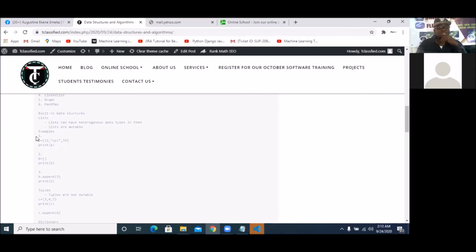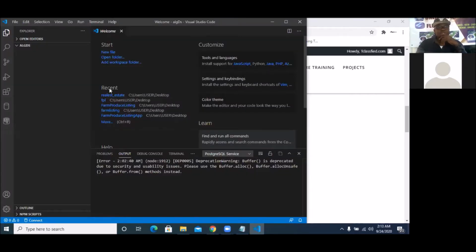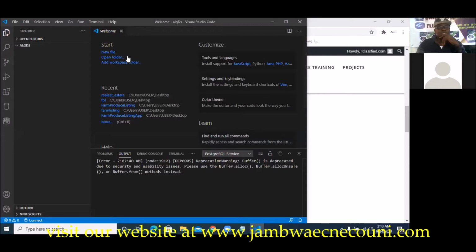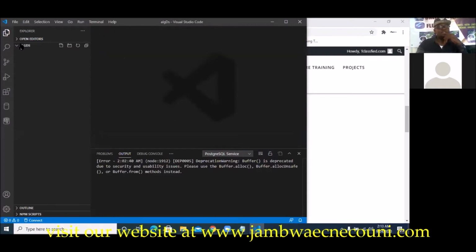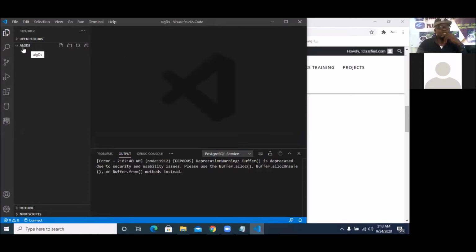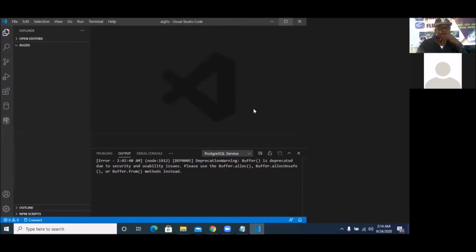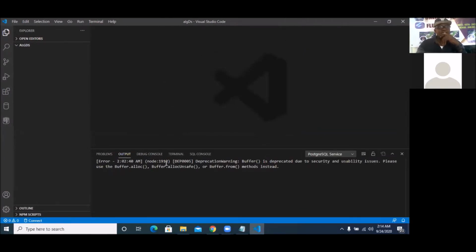So we're going to test this out in our VS Code. Open up your VS Code. You can see my VS Code. I've opened it up, and I created a new folder on my desktop. I call that folder AgDS, meaning algorithm and data structure. That is the folder that we're going to be using to work today. So open up your VS Code, AgDS. That's algorithm data structure.